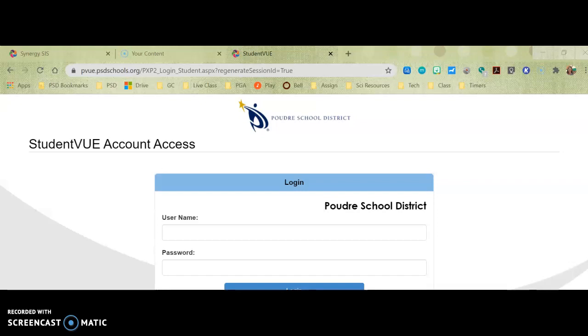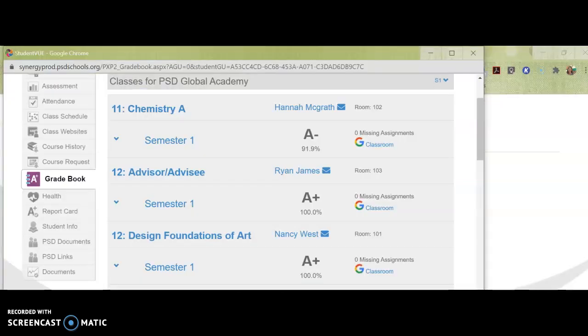So once you get logged in, you will see a window that looks something like this. And I've scrolled down to show you where you're looking for. You want to look for this gradebook section. There's a lot of other information here that may or may not be interesting to you. Your parents also have access to this through ParentVue, by the way. But what you're going to want to aim for is that gradebook.